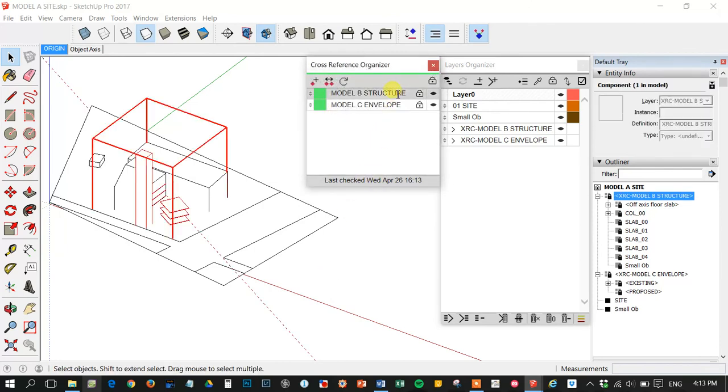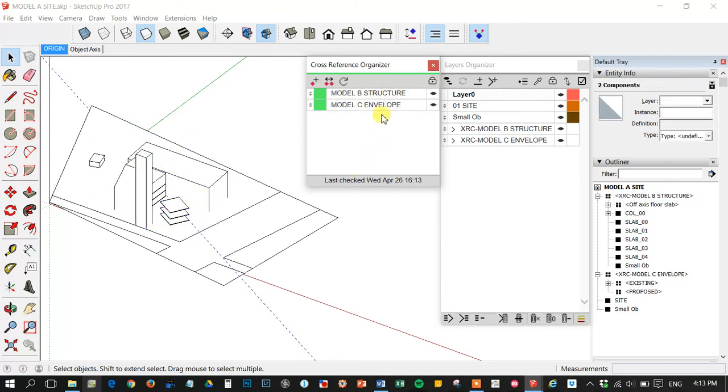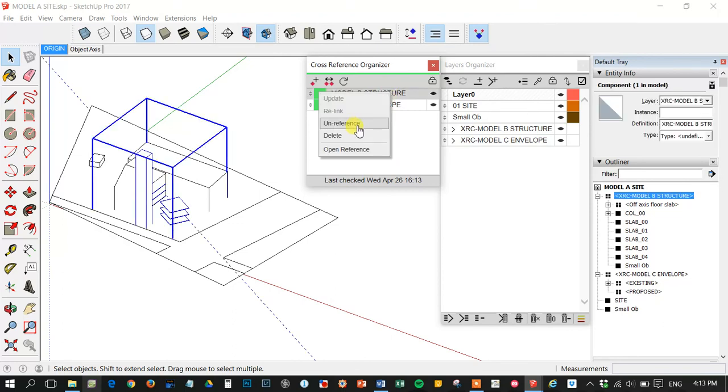Now there are a couple of other things that you can do. You can, for example, unlock these components, and then you might want to unreference them, in which case it will remove the entry from the cross-reference organizer but leave the content in your model space. You may want to do this. You probably wouldn't be working natively in here. You'd be the other person working in the other model, and this is just cross-reference, but there might be a reason why you want to import it in here as a way of federating the model in the end, or whatever it might be, or you can delete it.